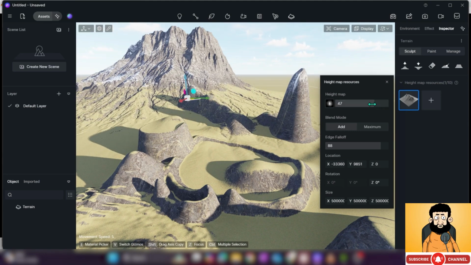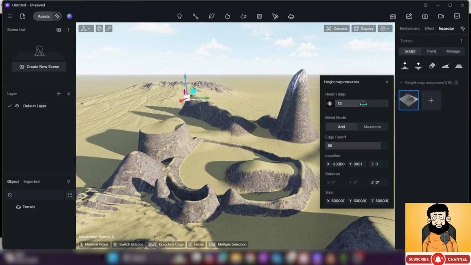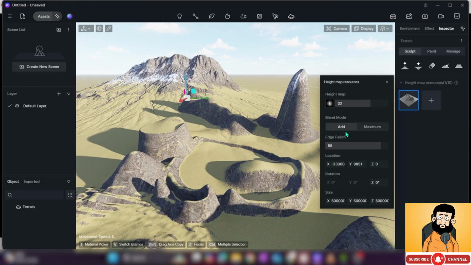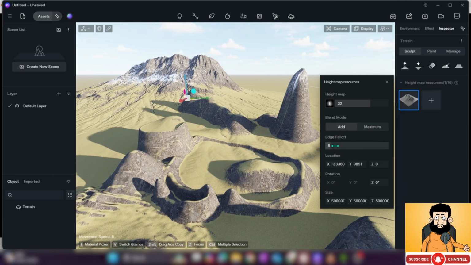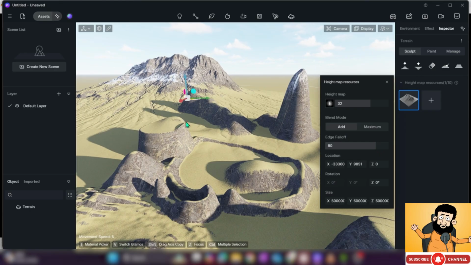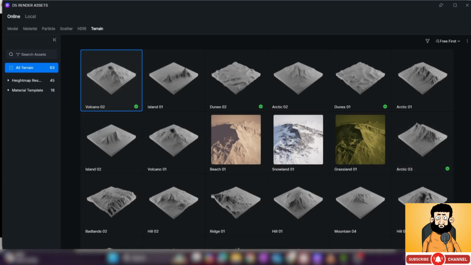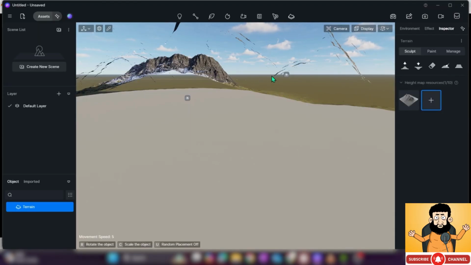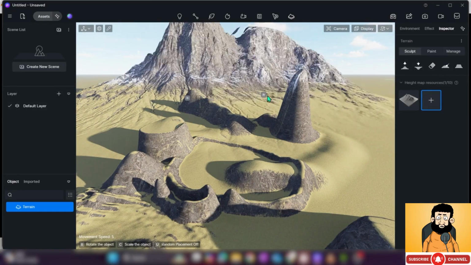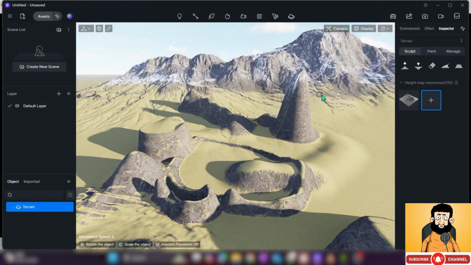And here you have the height map. Now if I decrease the height map, you can see the height decreasing. And here you have the blend mode and the edge fall off as well. So you can see a difference in here. Check this out, how the edge fall off is happening here. And this is the location, rotation, and the size as well. So customizable options are there. You can import ten height map resources here. Again, if we insert this one, you can see how it blends with the existing one. You can see how it has been changing.